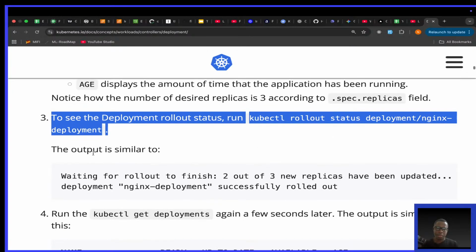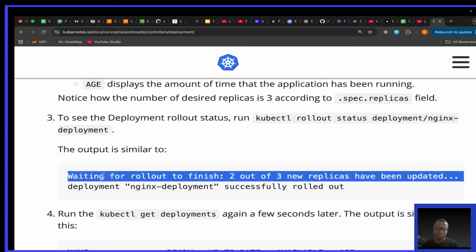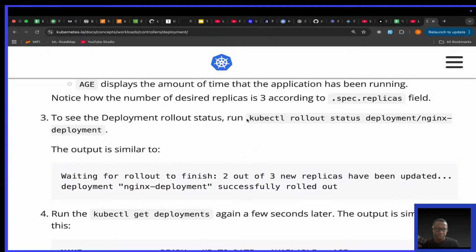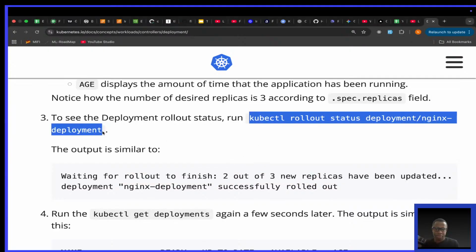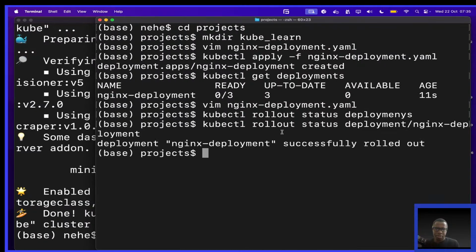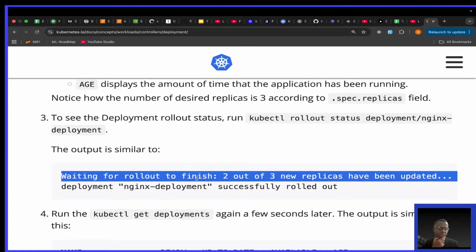So they're saying to see the deployment rollout status, run kubectl rollout status deployment nginx-deployment. The output is similar to this. Okay, in fact, we can just copy the whole command to save time. Copy it, close this, and paste it. So it has successfully rolled out. But if I typed it immediately, I would have something like waiting for rollout to finish.